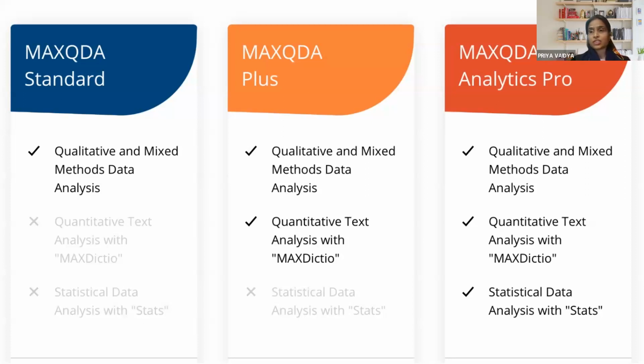Now the next version, which is the highest level of version, is MAXQDA Analytics Pro. In this version, all the features and functionalities are included, like qualitative and mixed method data analysis. The MAXDictionary module is also there, and the Stats module is also there.